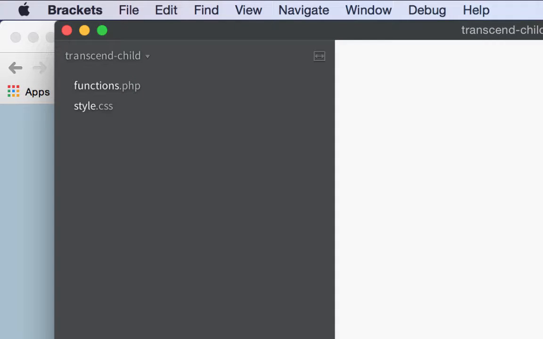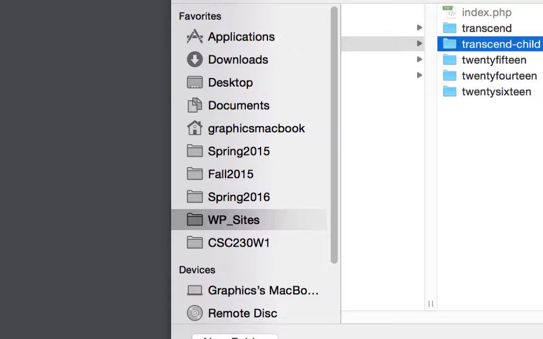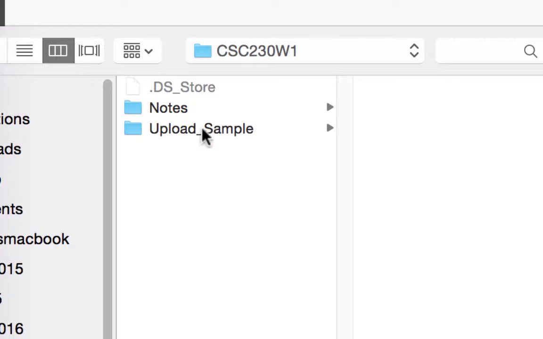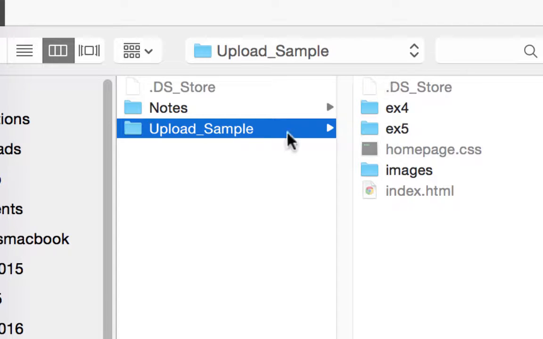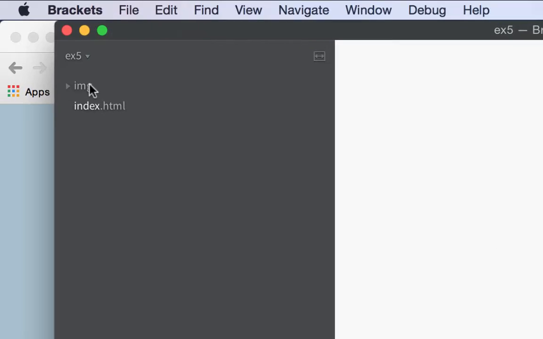Okay, what you're going to do is go into Brackets, and I have something else showing here now, and you're going to go File, Open Folder. The reason we do File, Open Folder and not just Open is we want to open up your folder so you're only seeing the stuff in the folder. Now I'm going to go to my CSE230W1, and even if you go to your upload sample, you could select the whole upload sample folder, and you might want to do that later when you update your index page, but just for now you can just choose that one. That way you'll isolate it. You'll just see the ex5 stuff. You'll just see your image.